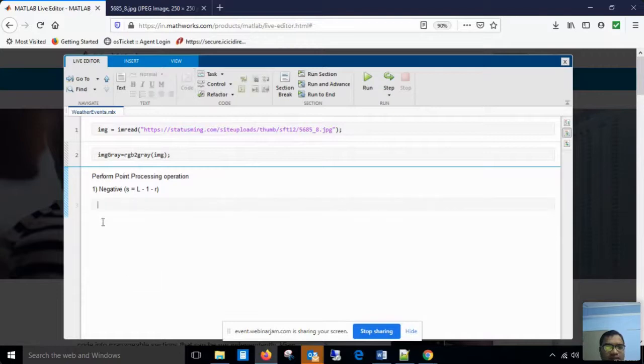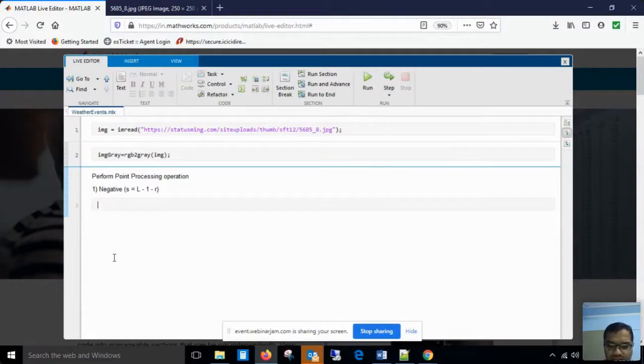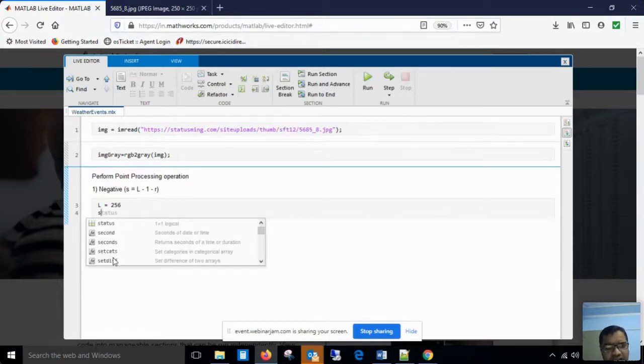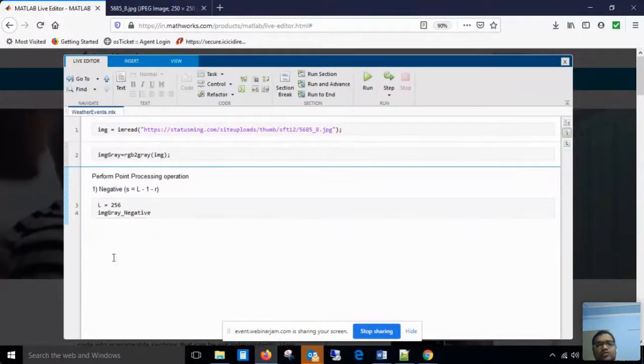So I will write a routine for finding out the negative. When you are finding the negative, let us say we will work with both grayscale and colored images. First of all, we need to understand what is L. L is equal to 256. And then we have to calculate s, the output intensity. We are working with grayscale images, so I can write img_gray_negative, because I don't want to change my original matrix. So I have used another variable.